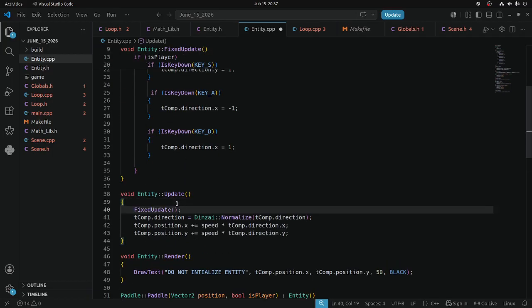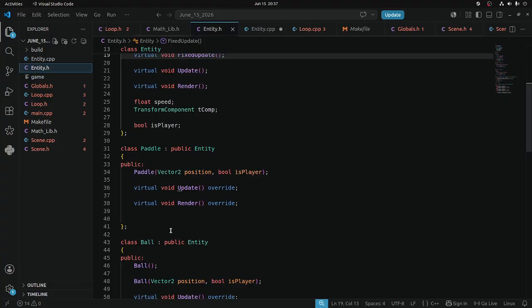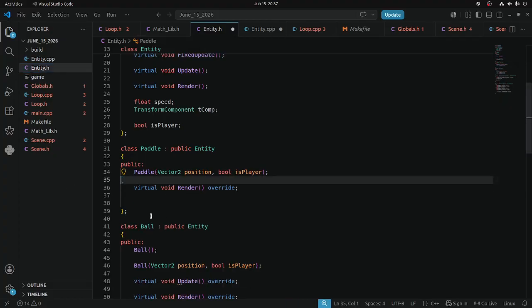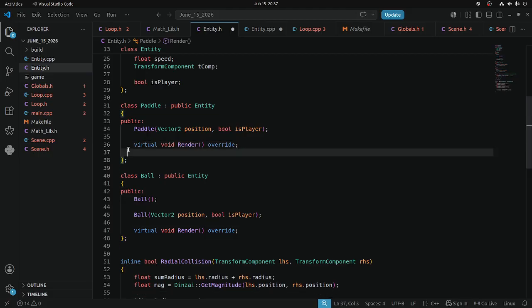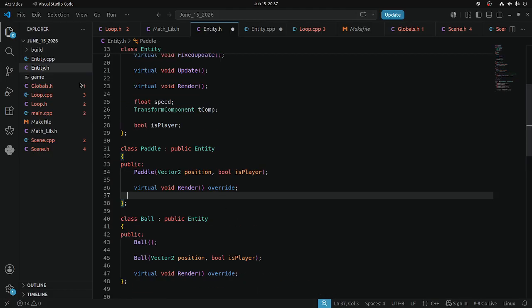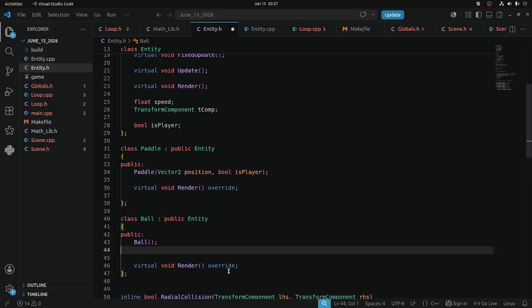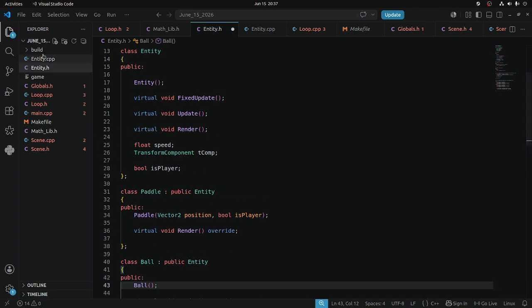And I should be able to do something like that. Come back to entity here. We don't need to override update whatsoever. So, we just kind of trim the program a little bit. Now, do we need the ball to be the player type of stuff? No, we don't. That was an example.